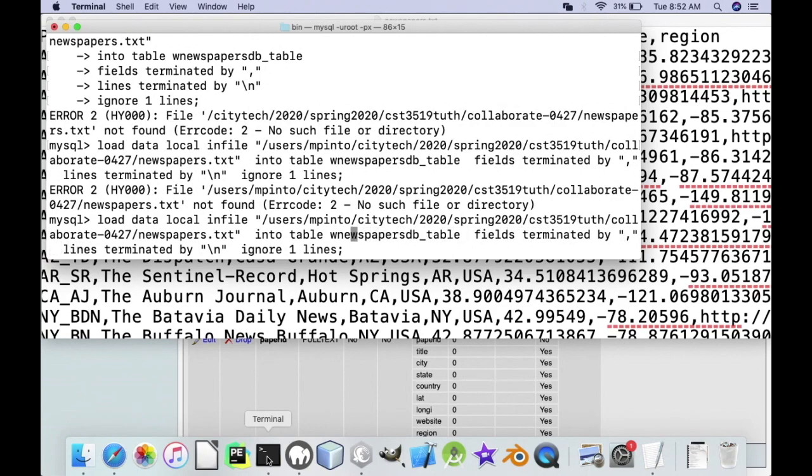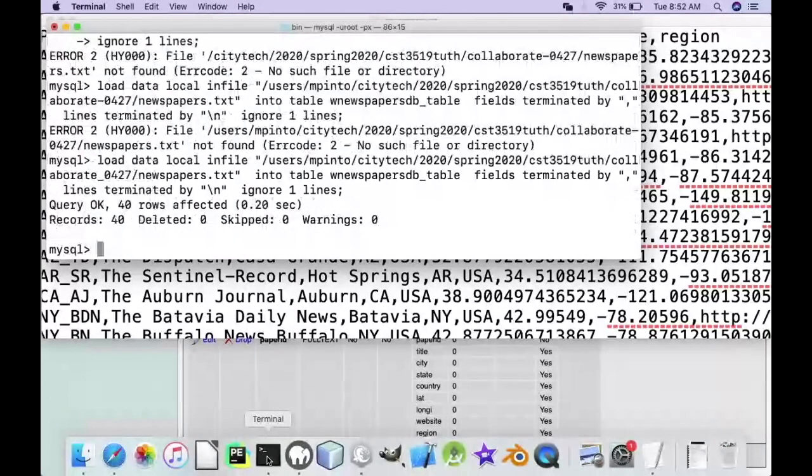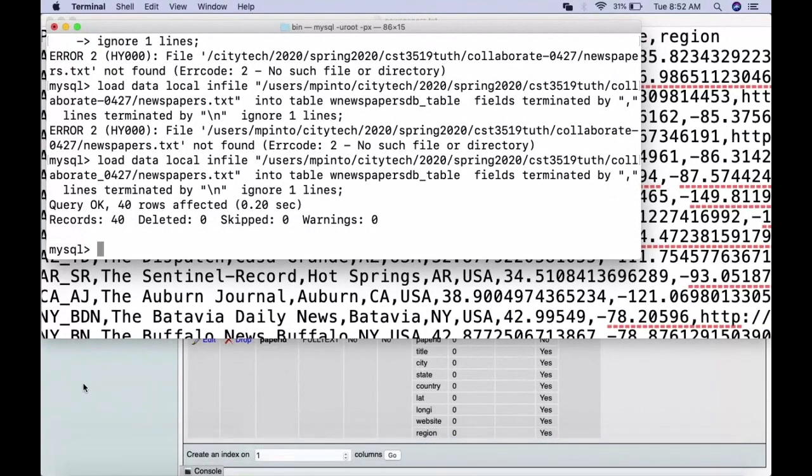Collaborate underscore 0427, not dash. So, 40 rows. Good. It's 40 newspapers. So this is the right one. Oh, look.